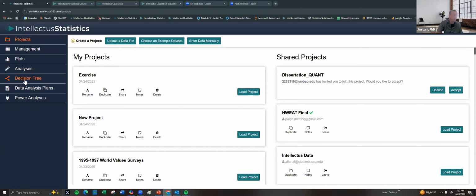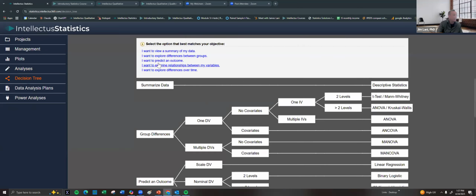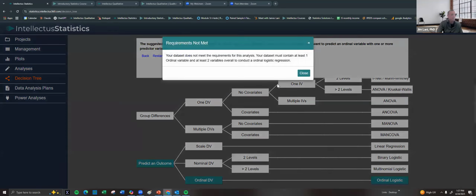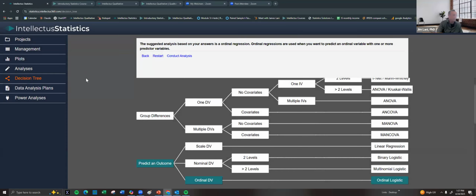We also have decision trees to figure out what test I want to predict an outcome. That's ordinal. I'm doing an ordinal regression. Click. You have to have an ordinal variable. But you can go right to it.